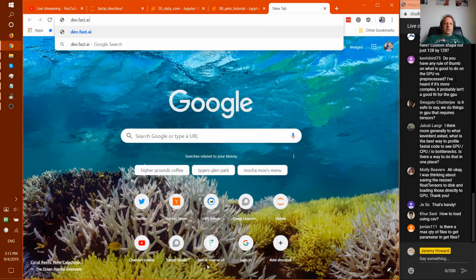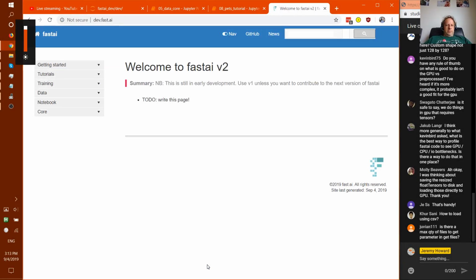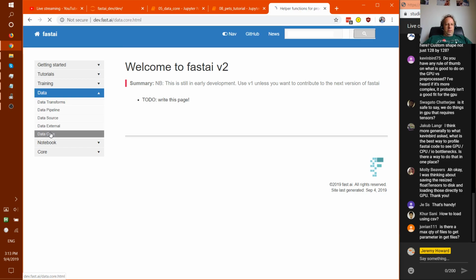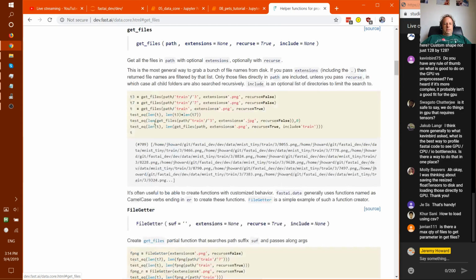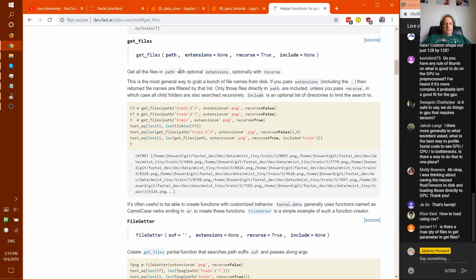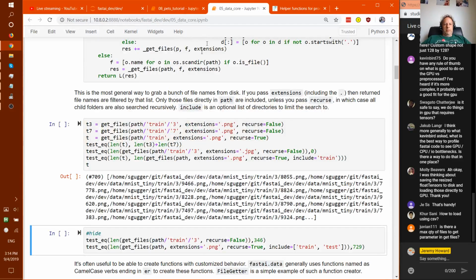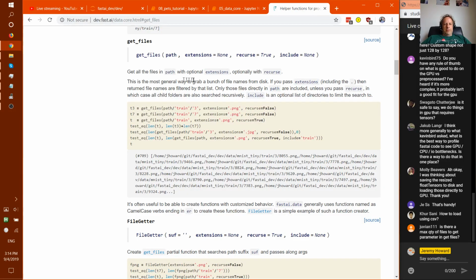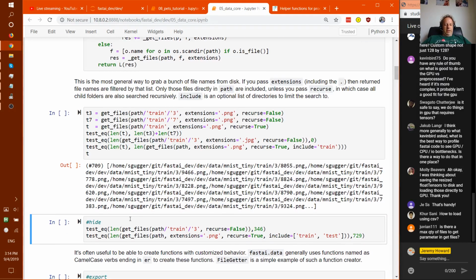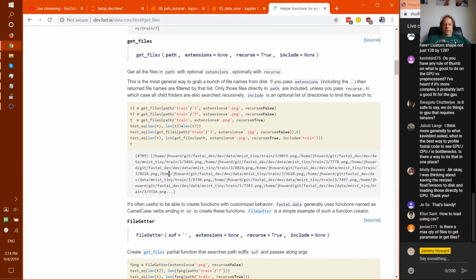So let's have a look. dev.fast.ai, data, core. If we have a look at get_files, you can see here's the HTML output of what we were just seeing. This is the most general way, blah, blah, blah. Okay, and you can see that the first set of tests and stuff are shown here, the output is shown here, but the #hide version is not shown.